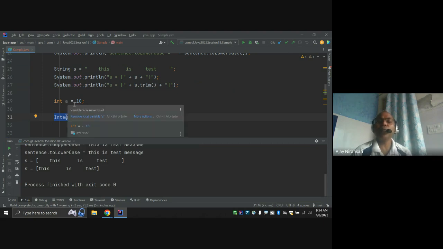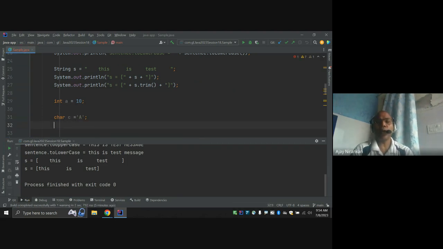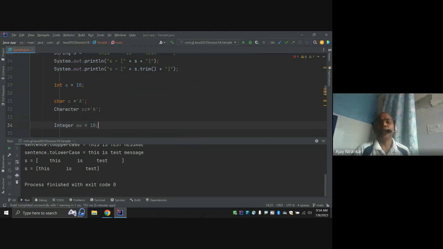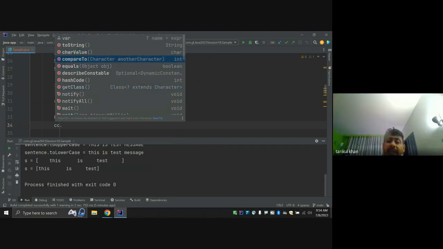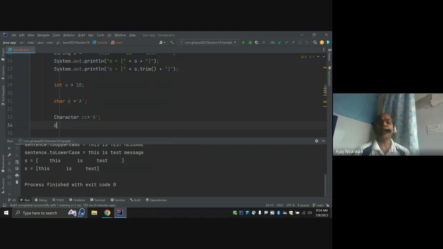So for all primitive data types like int, float, double, char, there are wrapper classes. Let's write here: char c equals any character. Similarly, we have the wrapper class Character c. Here with the primitive you cannot call any function like c dot, but with the wrapper we have functions like toChar value, compareTo, hashCode, compareTo another character. Character is a class. The indication is that whenever a class starts with a capital letter, the small letter ones are data types.